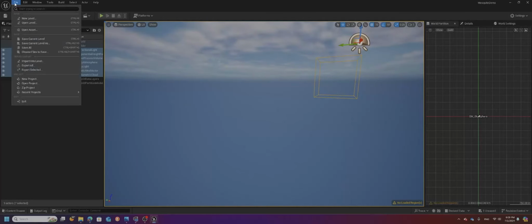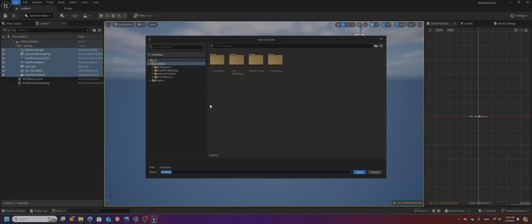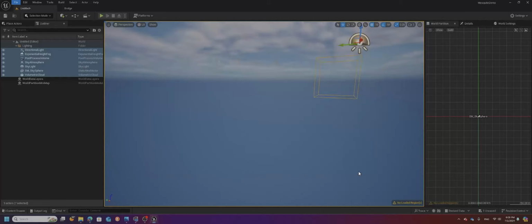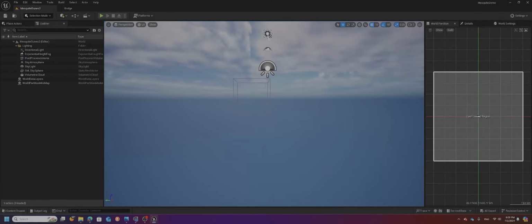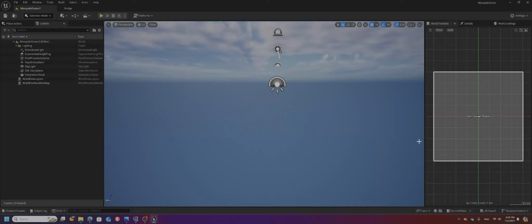I'm going to go ahead and save this, save current level as, and I'm just going to call this what my area is, Mesquite Dunes. I'll call it Mesquite Dunes 2. I'm going to go ahead and save this. Normally I would make a folder for it, but that's all right. All right, so now we just have this generic kind of thing happening here.